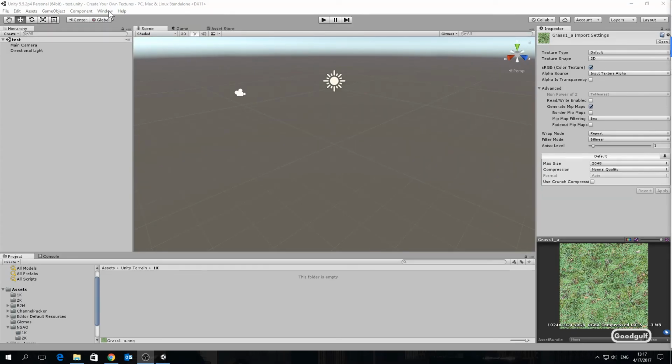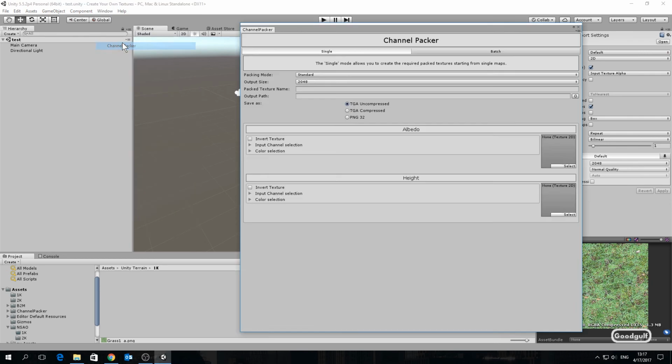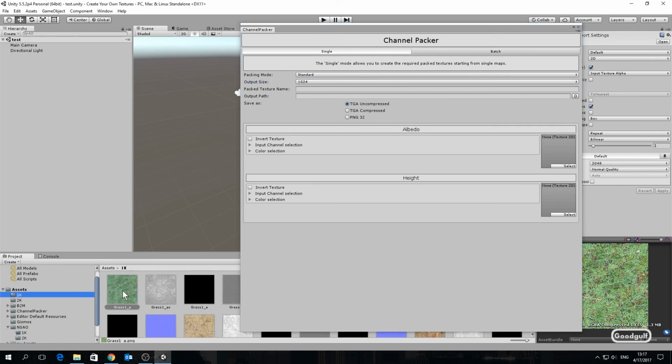Once you have created the maps, the next step is to pack the channels. I open up Channel Packer and run each of the textures through the process. Select the packing mode, select the output size, add a packed texture name and select the folder.